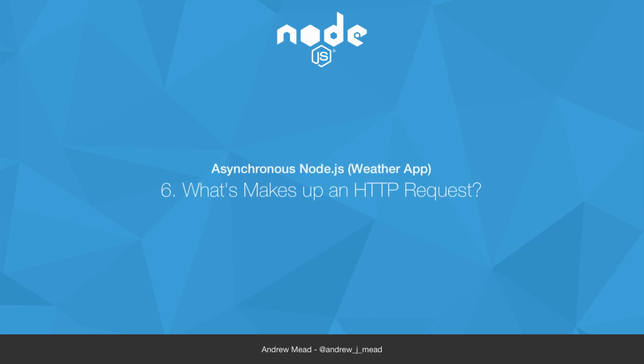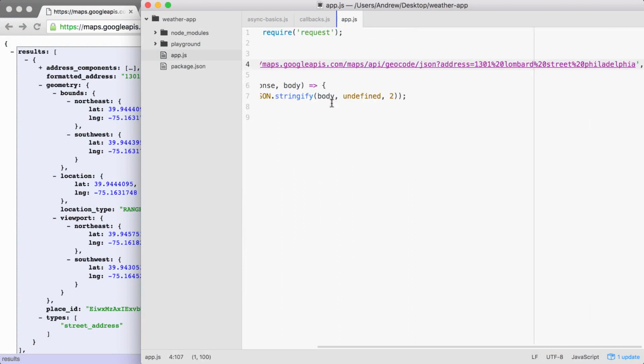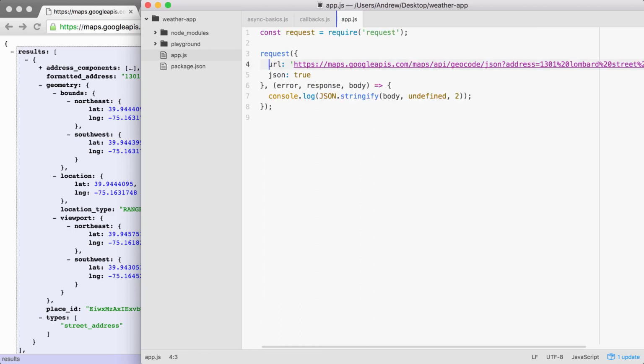In the last two videos, you learned how to use the request module to make an HTTP request for some information. In our case, the URL we requested was a Google Maps geocoding URL, and we passed in the address we want the latitude and the longitude for. Then we used a callback function which got fired once that data came back.